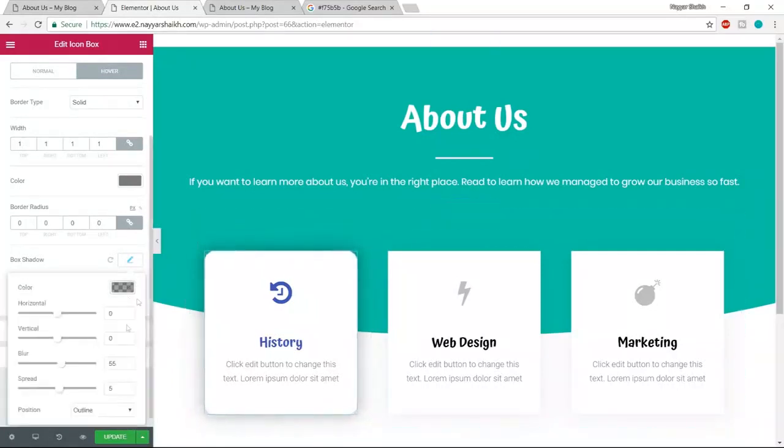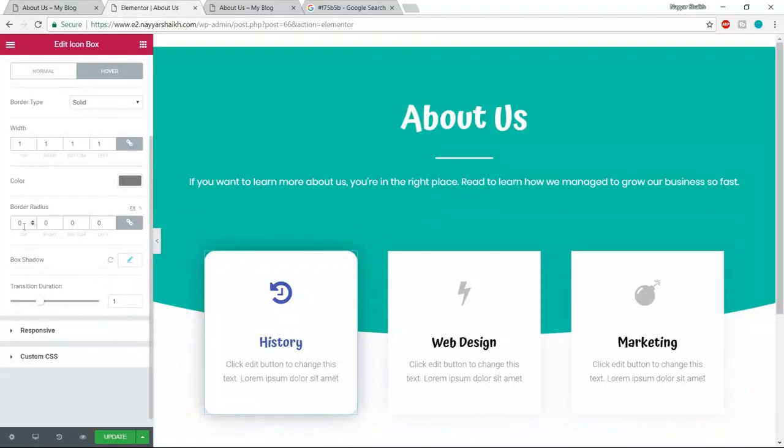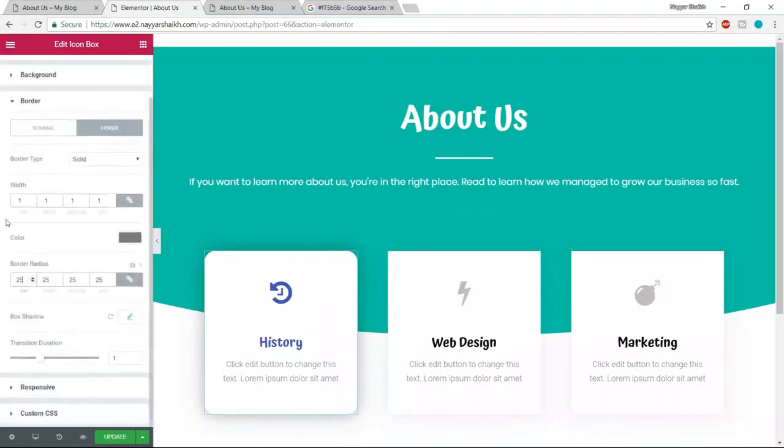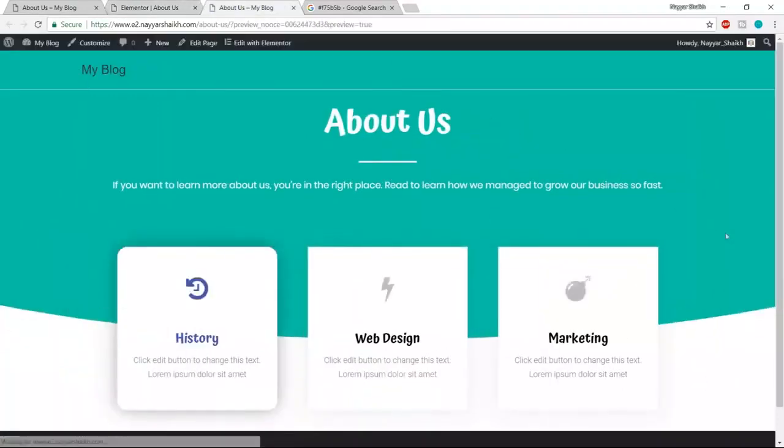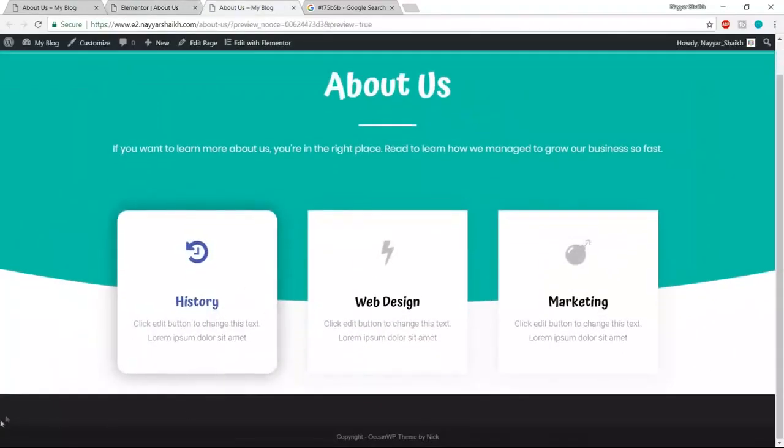And the border radius was 25, so let's make it 25 again. Click on update. Let's see how it is looking at present. So this is how it is looking. As you can see, we have this spread, we have this box shadow, and we also have these corners rounded. Now when we hover this, as you can see, the shadow becomes darker. So this is how you do it.